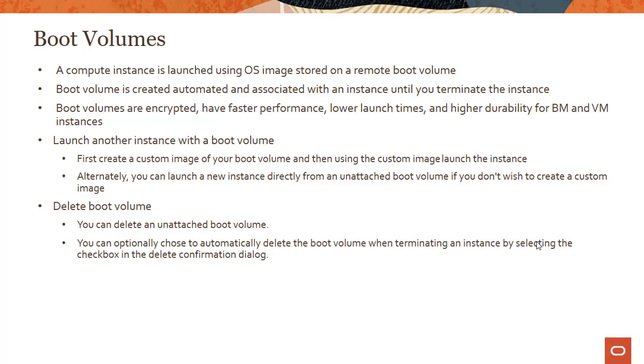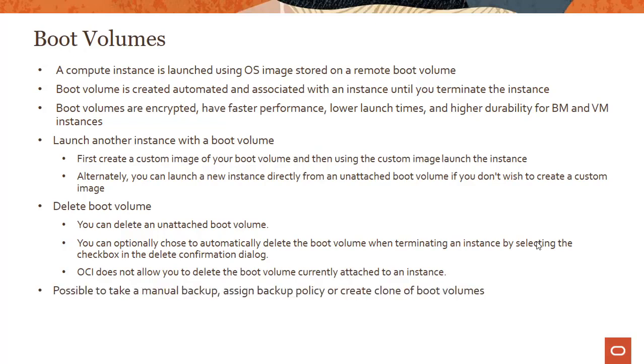Delete boot volume: you can delete an unattached boot volume, and you can optionally choose to automatically delete the boot volume when terminating an instance by selecting the checkbox in the delete confirmation dialog. We have seen this in some of the earlier demos. If a boot volume is directly attached to an instance, you cannot delete it. Makes sense, straightforward.